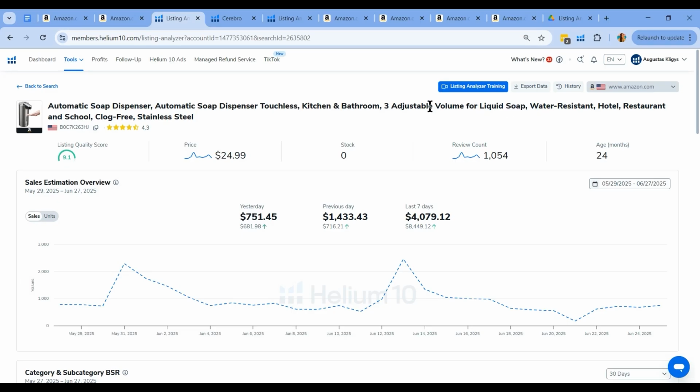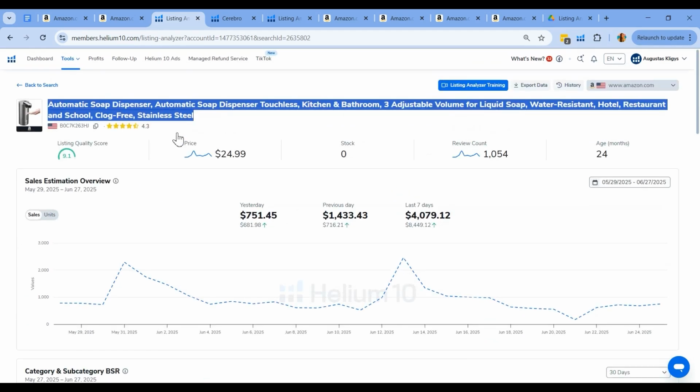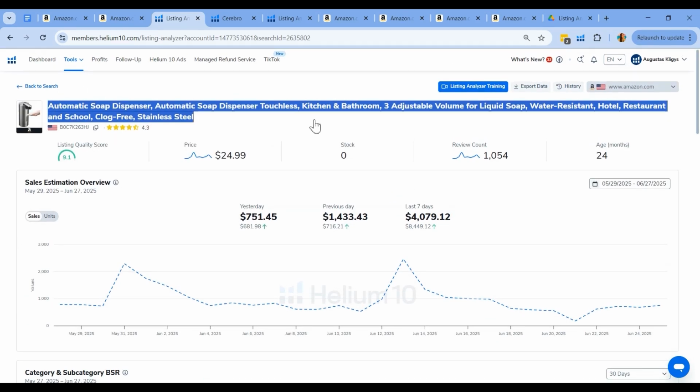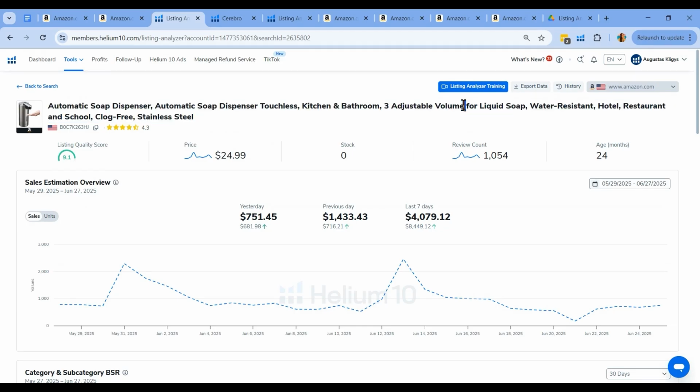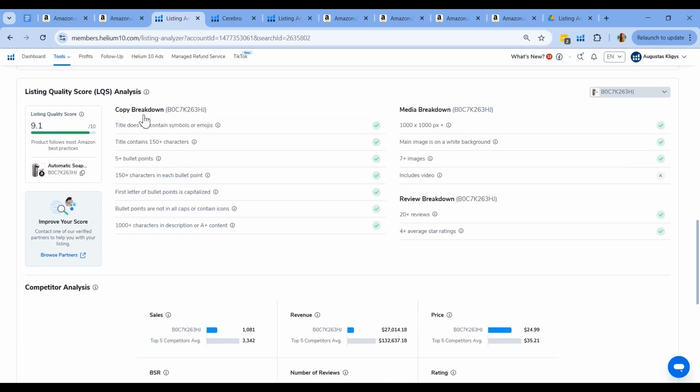The title says Automatic Soap Dispenser Touchless Kitchen and Bathroom, 3 adjustable volume for liquid soap, water-resistant, hotel, restaurant, and school, clog-free, stainless steel. At first sight, this product doesn't have any brand. Although main benefits are there and highlighted, there are no keywords like modern design. It feels like the title is being stuffed with the automatic soap dispenser keyword. For this ASIN, they did a good job following the best Amazon practices in terms of copy breakdown.